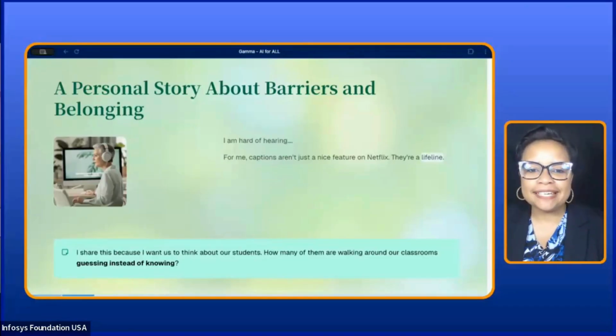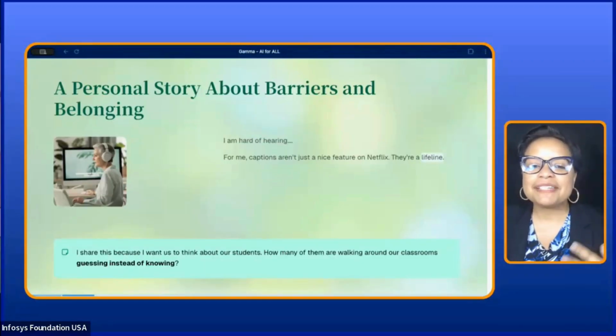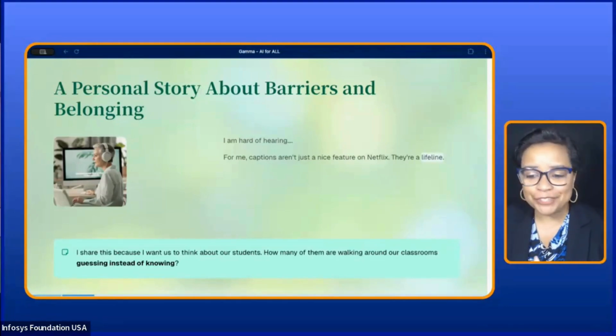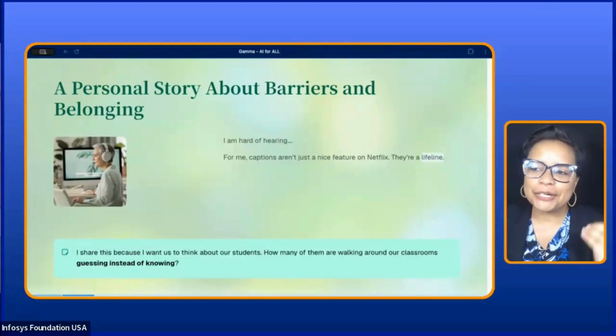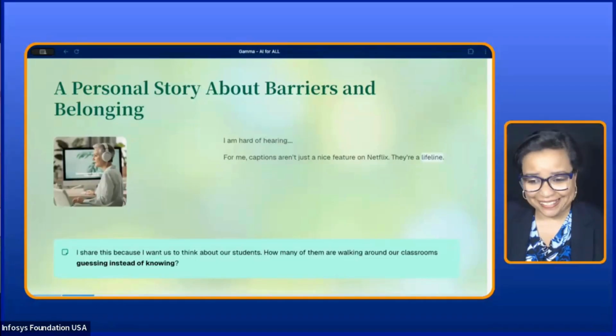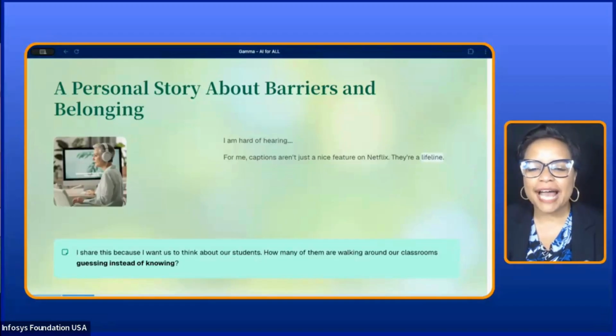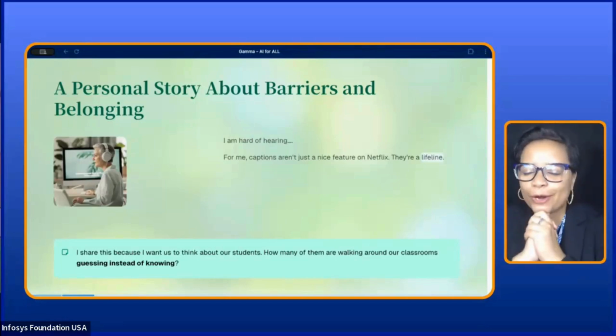So I'm telling you this because for me, captions aren't just a nice feature on Netflix. They're a lifeline. When I'm in a loud room or on a video call with spotty audio or trying to process a fast-paced conversation, I rely completely on those words appearing on the screen. Without them, I'm guessing, I'm exhausted, I'm anxious, and with them, I'm present, I'm understanding, and I'm participating fully. And honestly, between us, I often wish there were captions floating below everyone who's speaking to me in real life. It would change everything.